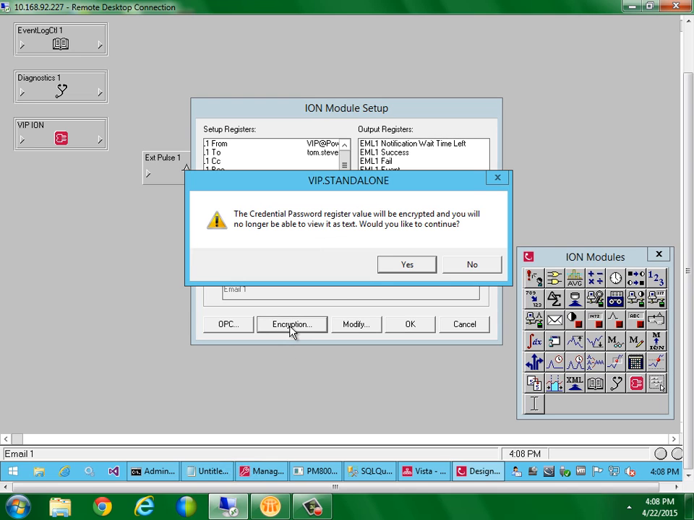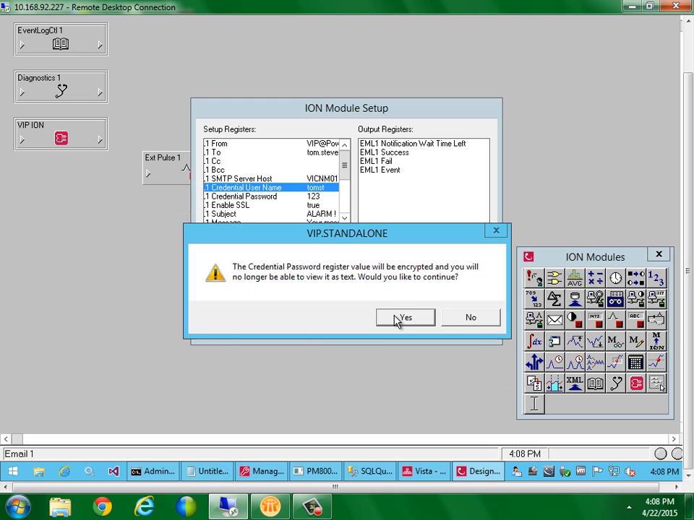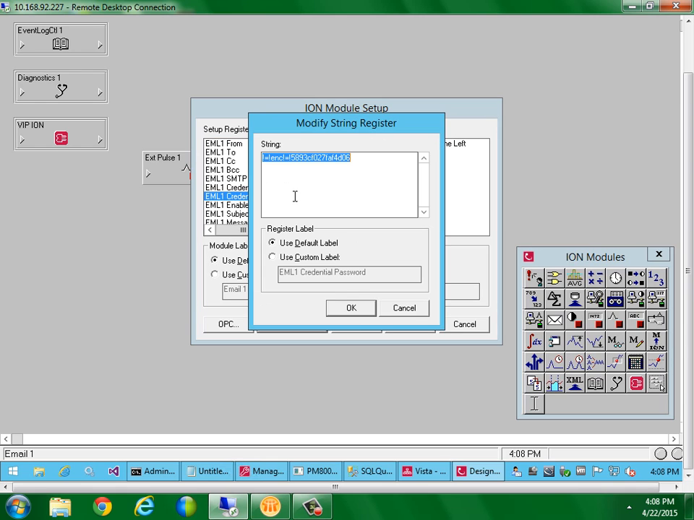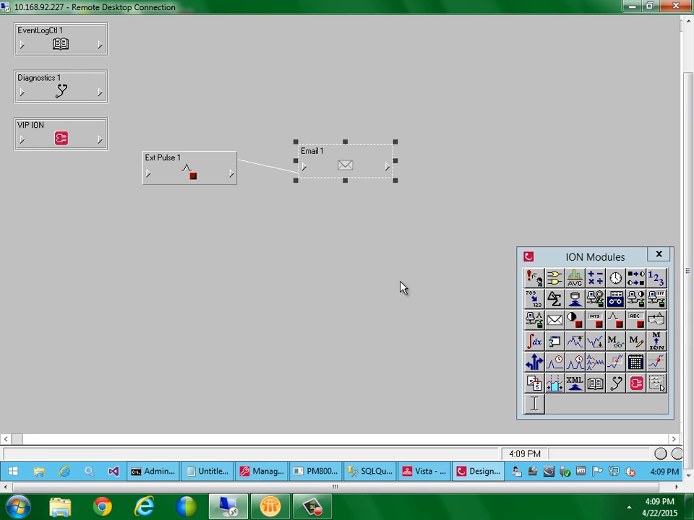So what this encryption button lets us do is one-way encrypt that once we've tested it, such that it's not human readable any longer. So we will see that the credential password is now an encrypted field. The VIP knows what to do with it, and it won't show up if somebody's perusing Designer or looking in tree files on the system. So it's one additional way you can secure that password information within the email module. Okay, and that is how you would send an authenticated email.